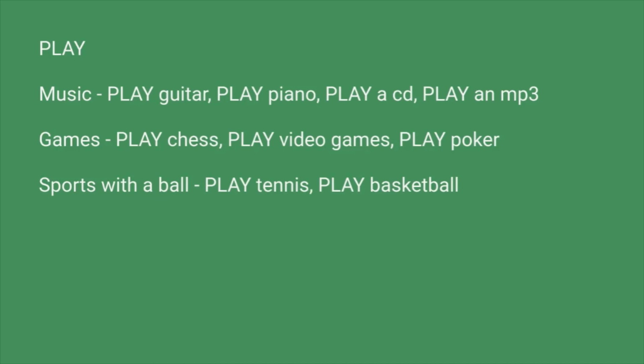Finally, we also use play to talk about sports, especially sports using a ball or team sports. For example, you might play basketball or play tennis or play baseball. So these are the few different ways that we use the verb play to talk about the activities we enjoy.